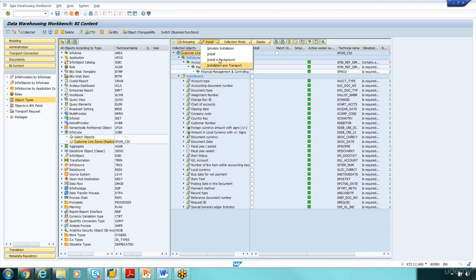Install has 4 different types. One is simulate install. Before installing, we can always do a simulation to find out whether there is any error or not. Next are install in background and install and transport. Transport we will see in future classes. Transport is basically collecting the objects from one environment to another environment. You usually do the work in the development environment. Once you confirm everything is working fine, then you have to move the object to another environment, QA, and then from QA to production, right? So that's where this comes into the picture.